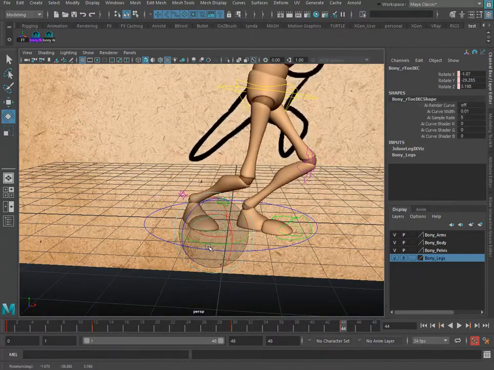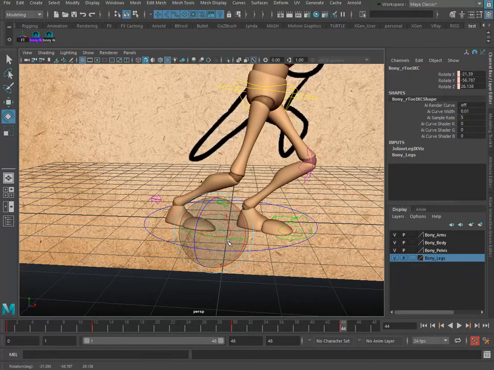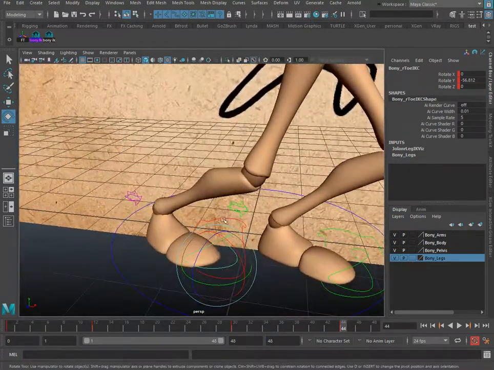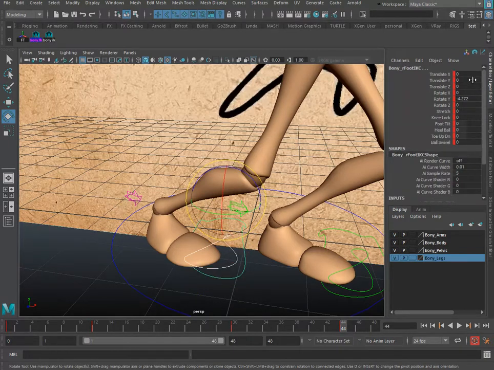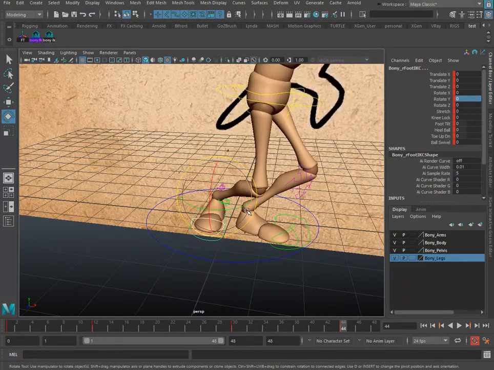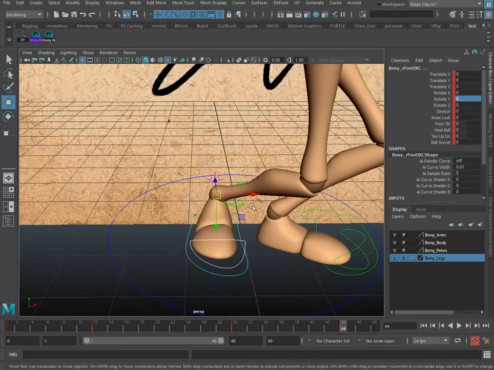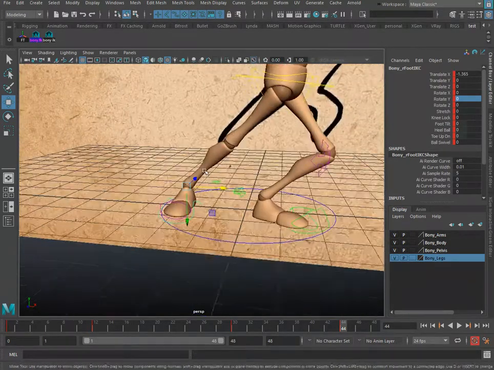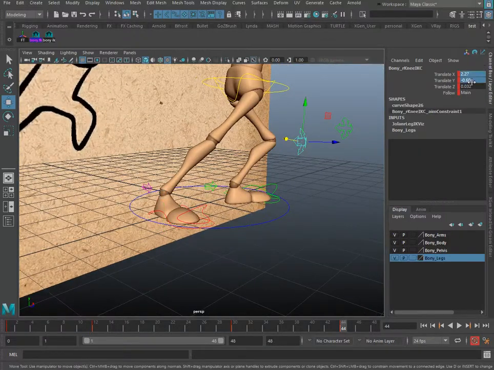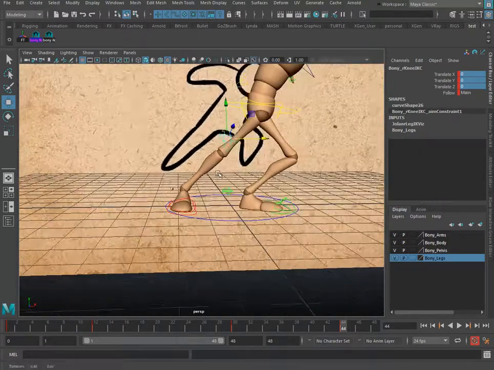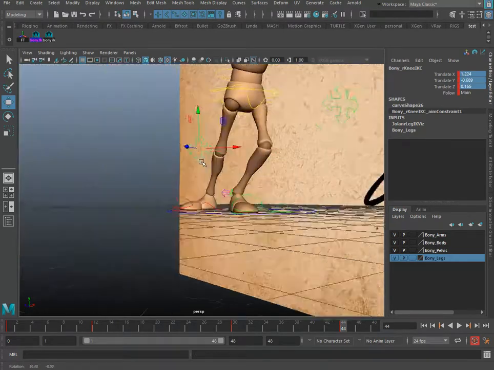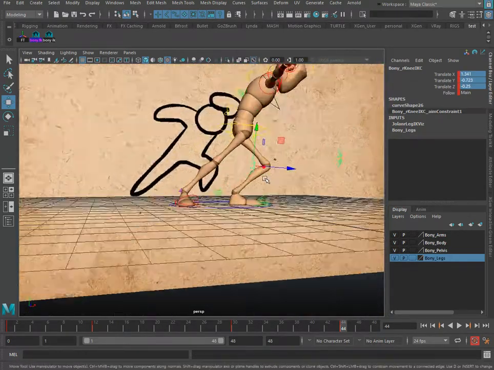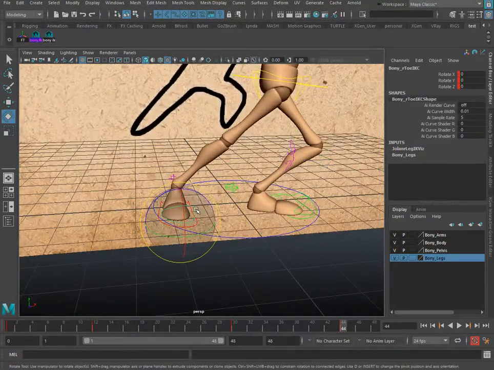And sometimes the video reference can be wrong. If you notice, in this case I'm finding it quite impossible not to move his feet. So what I'm going to do is first of all ignore the reference video a little bit and do it my own way, because I've noticed that it's giving me some slight issues.